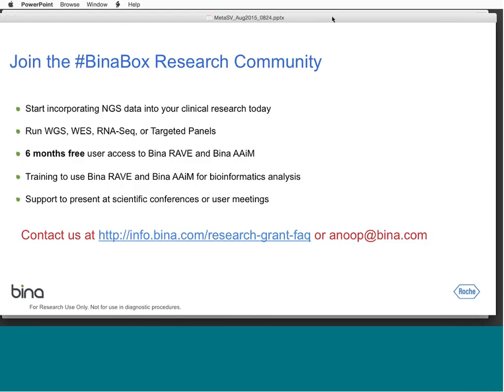So question from Ramzi Tamani, does MetaSV support schedulers? As of now, MetaSV is designed to only use multiple cores on a single node. Once it's integrated onto the Bina RAVE product, it will be able to run on multiple nodes. But as of now, the Python script will parallelize only across a single node.